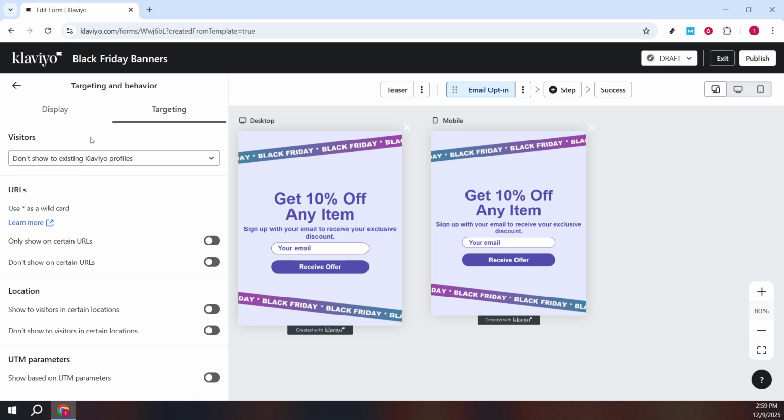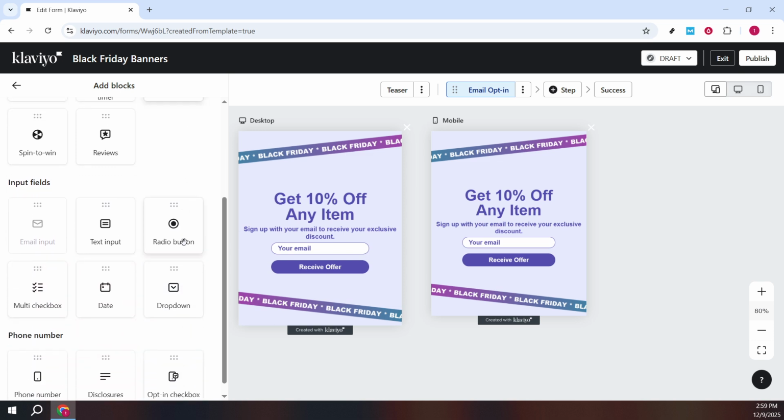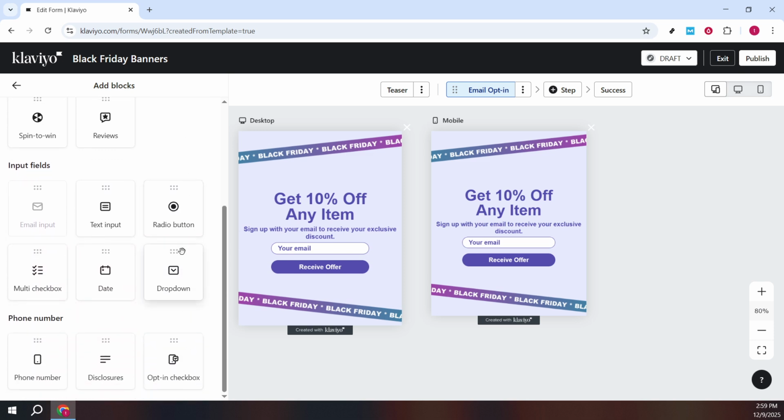Now, build out the content with add blocks and elements. Drag in text, image, and form fields. At minimum, collect email. You can optionally include first name or a checkbox for consent if you need it. Keep the copy concise and benefit-driven, and make your call to action button clear. You can adjust placeholders, make fields required, and edit the success message so people know what happens next.